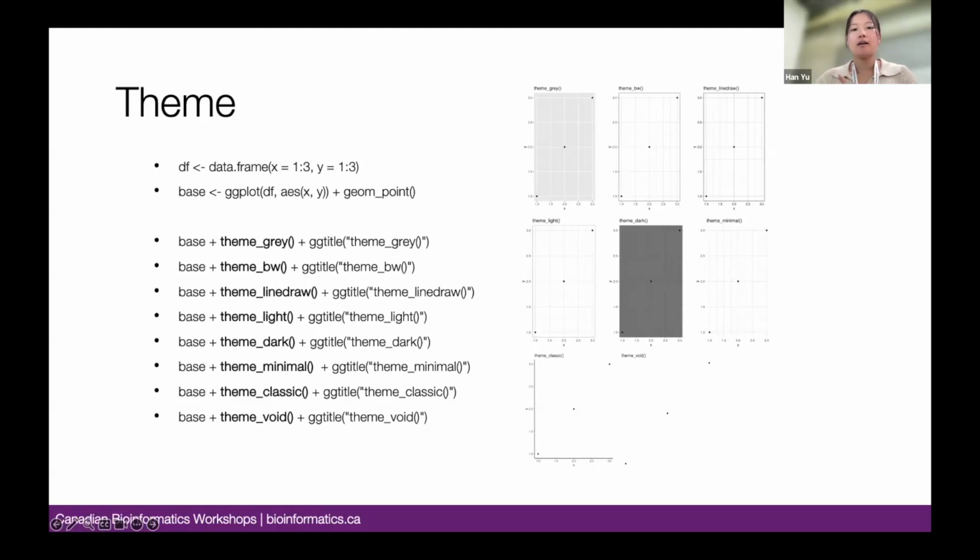So here, ggplot2 also provides several built-in themes that you can apply directly to your plots, such as theme_minimal, theme_classic, and all these functions you can use to adjust the theme. Each function will offer different styles and levels of detail.